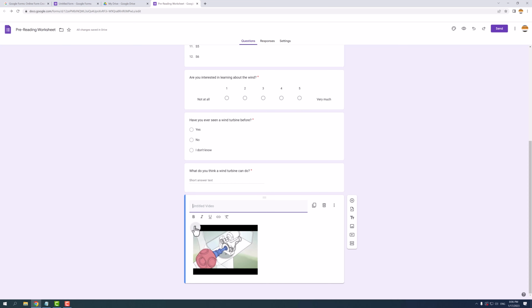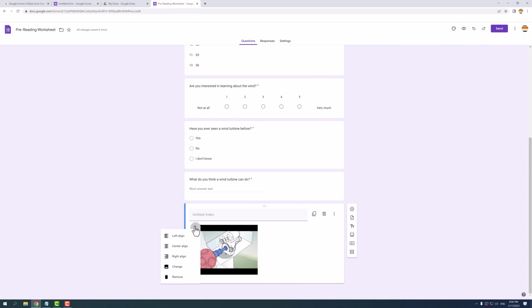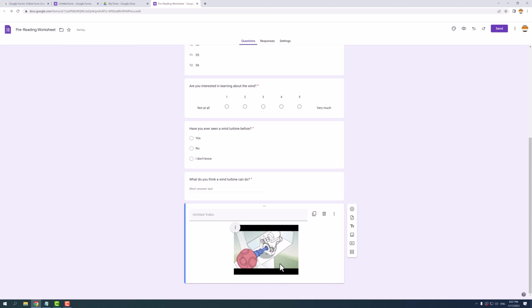All right, and if you click on the three dots, More icon, you will be able to adjust the alignment of the video to the left or the center or to the right. You can also choose the option of changing the video or simply remove it altogether. I'll just move my video to the center here, which looks pretty good.